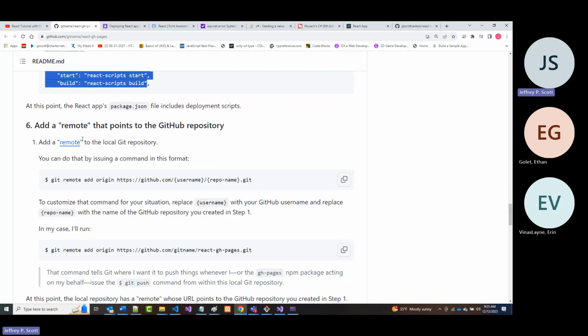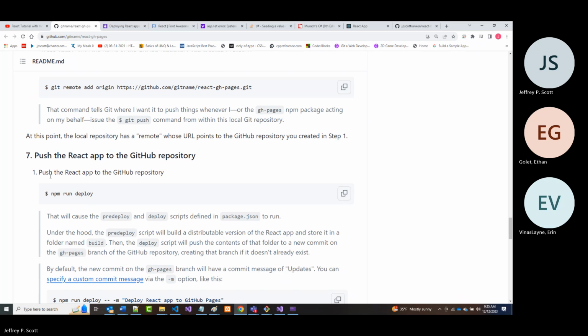All right, add a remote to the local GitHub repository. We've already done that. Push the React app to the GitHub repository. All right, we're going to try to do an npm run deploy, and I'll see if that works or if I get an error message.